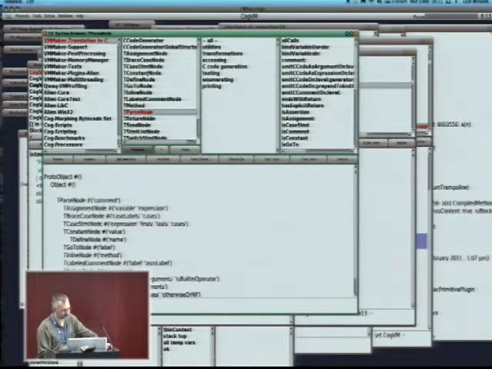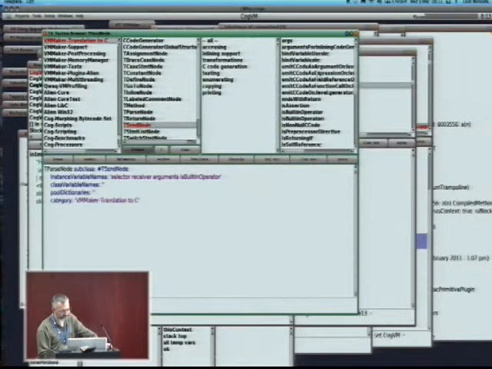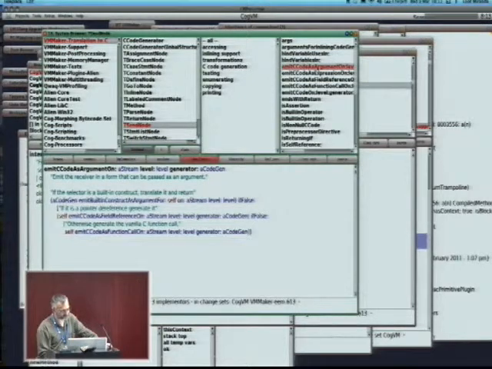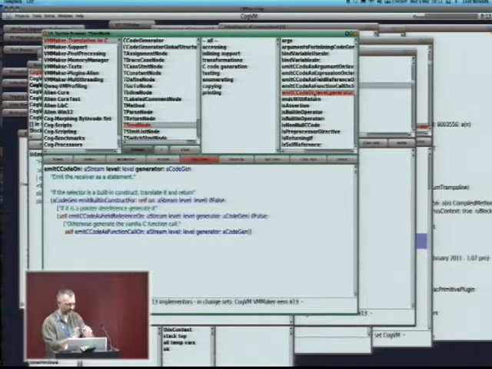Emit C code as various kinds of things, emit C code as argument, etc. So that's where the Slang, the horrible Smalltalk to C translation happens, if you ever want to go look there.